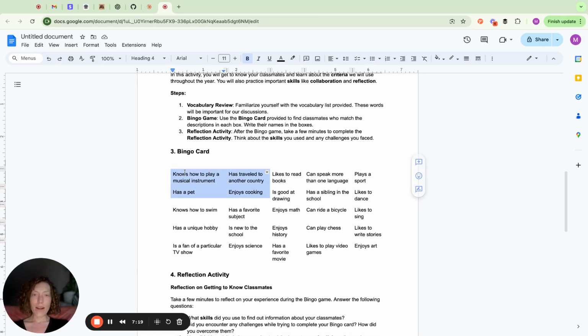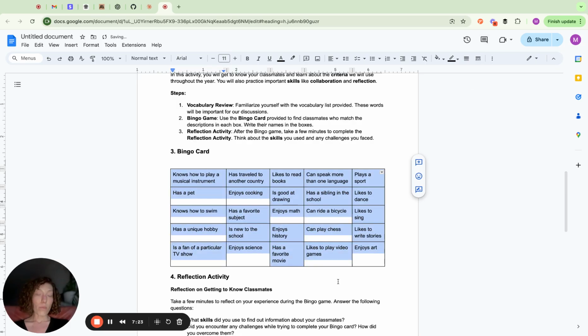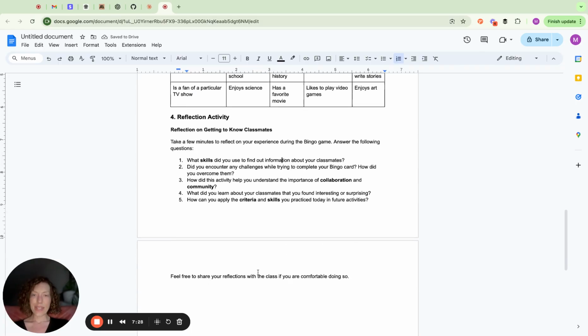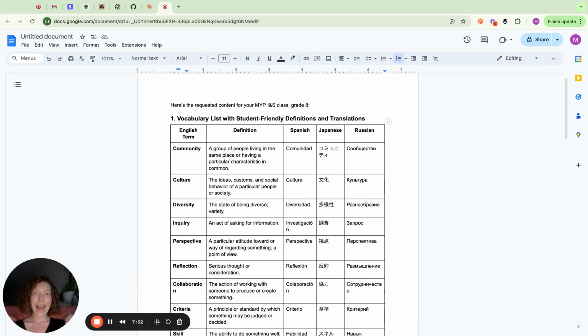And here's the bingo card. Again, I'll show you that table. You can make it maybe say 1.5 or 0.5 and their reflection activity. So there is our copy and paste. I'm pretty excited about it. I hope you guys are excited about it.